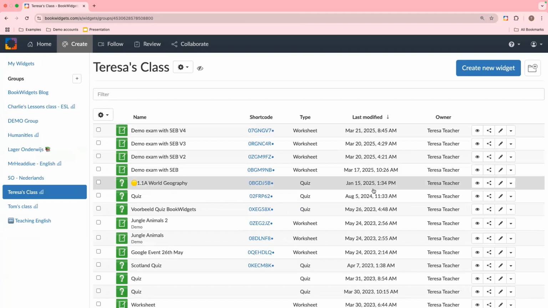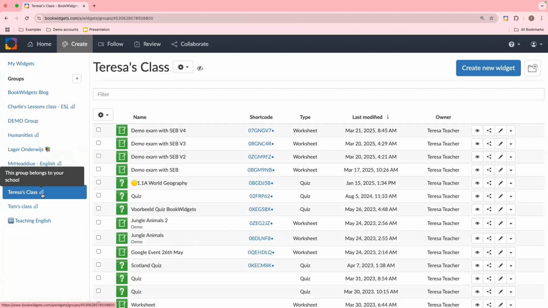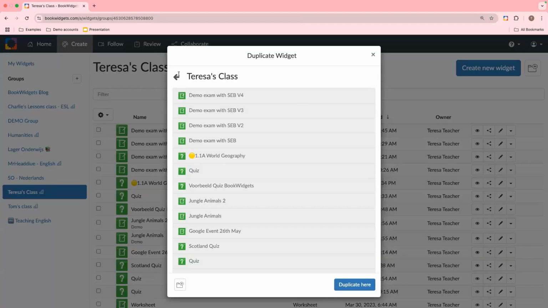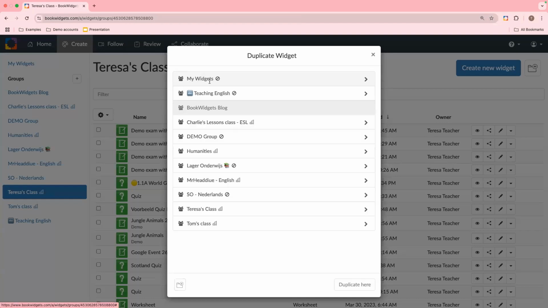I'm in her account. She can move it amongst the groups that are in her school. Now, if I want to duplicate, I can still duplicate. I can edit it. I'm going to duplicate the widget. Notice I can't duplicate it to my widgets. I can only duplicate it to another school group.